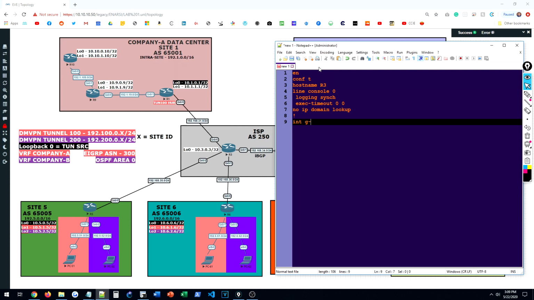All right. So we'll go into interface gig 0/0 and give it an IP address. Something to note here, guys, is that these are all labeled. So 31 is from router 3 to router 1, 35 is router 3 to router 5. It's all very easy to understand. And the last octet is always going to be that router's number. Okay. So in this scenario, it's going to be 31.3.